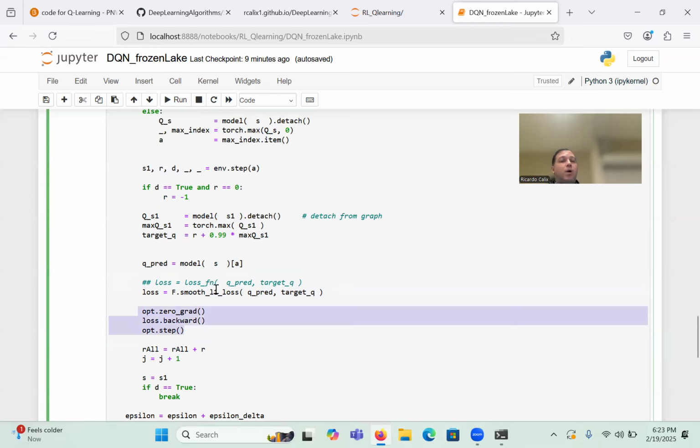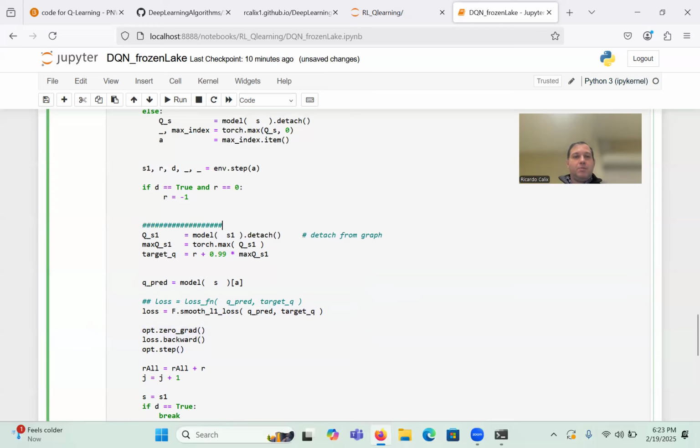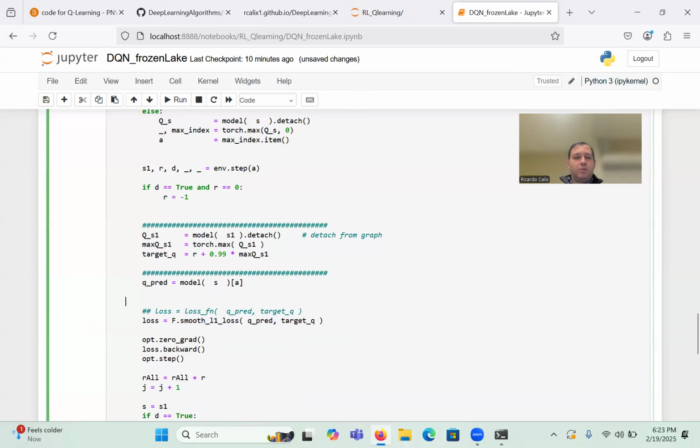So the key question is, how do we get this QPred and this target Q? So let's take a look at that. So I'm going to create that for one, and I have this QPred for the other, right? And these are the values that we're going to compare. So let's kind of try to compare them a little bit. And notice it's essentially trying to also use the Bellman equation a little bit. So let's compare them.